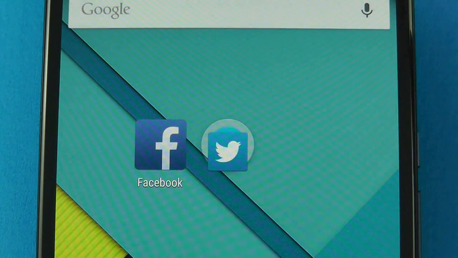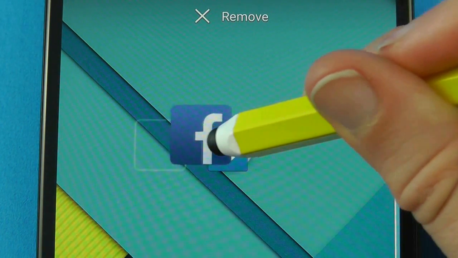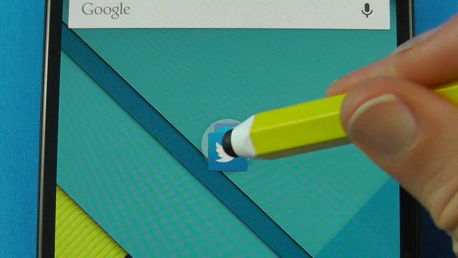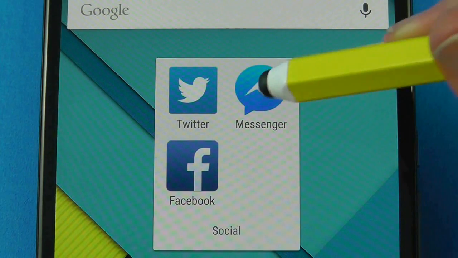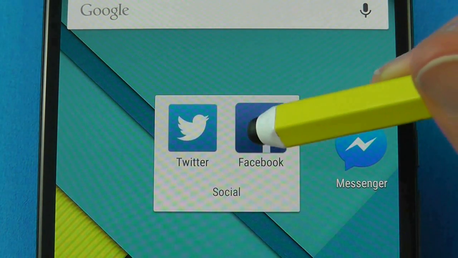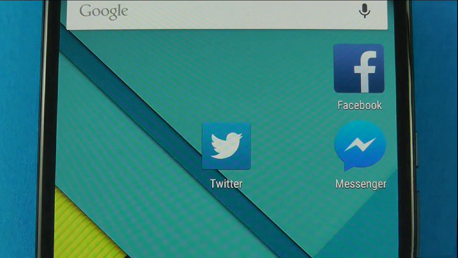To create a folder of icons on your home screen, long press on an icon to pick it up and then drop it on top of another icon to create a folder. You can then pick up more icons to add to the folder. Tap on the folder to access the icons in it. To disband the folder, long press on the icons in the folder and then pull them out and drop them on your home screen. When one icon is left, the folder will automatically disappear.